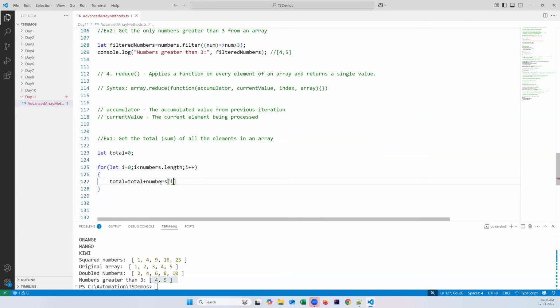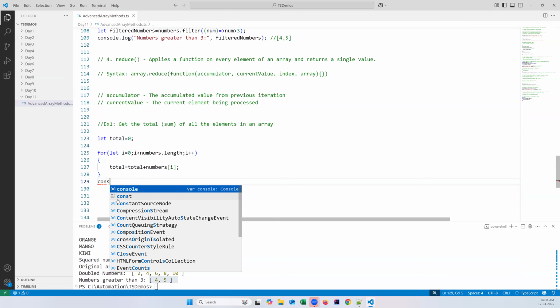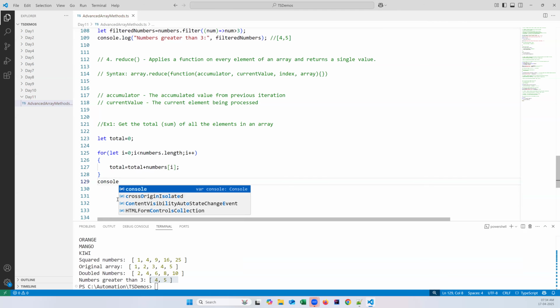Numbers of i. This is a calculation. So once this loop is completed, finally what does this total contain? Total contains the sum of all the numbers. So simply you can write logic like this using a normal for loop.